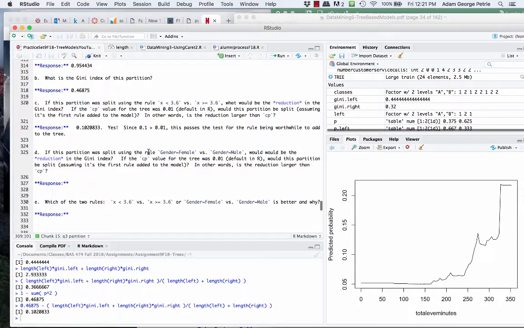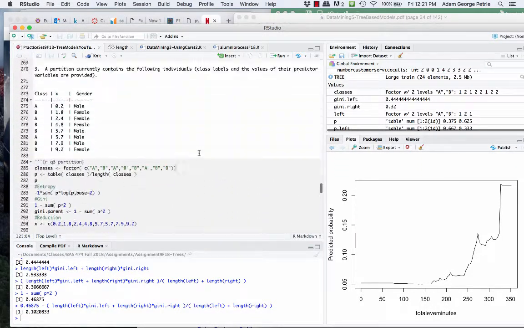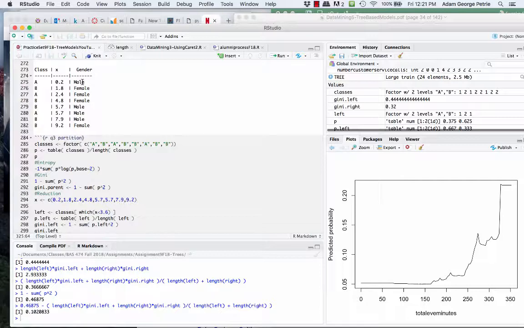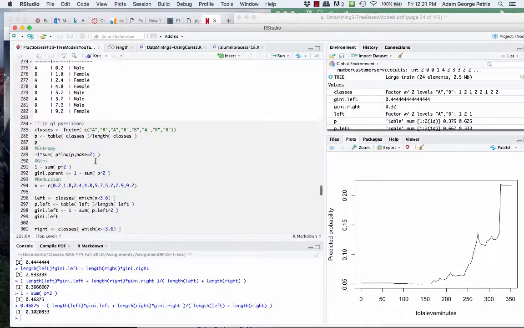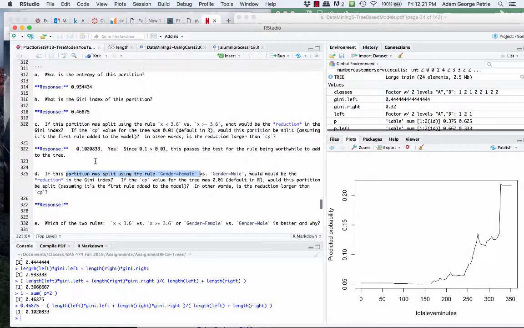All right, now let's look to see if this partition was split using a different variable. So what about the gender variable? What if we split up the individuals based on gender? So in this case, the left partition would be the males, the right partition would be the females. What would be the decrease in the impurity if that was the split instead? And we can make a call as to which the better split is.